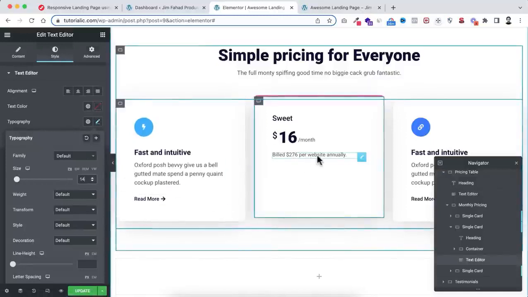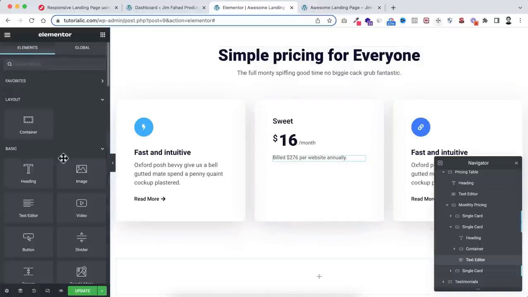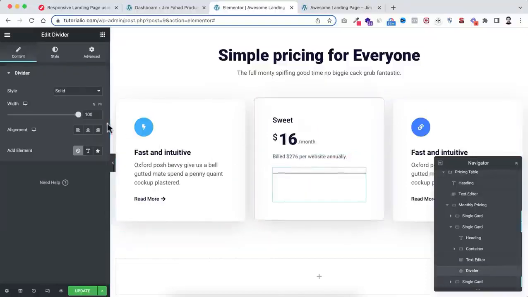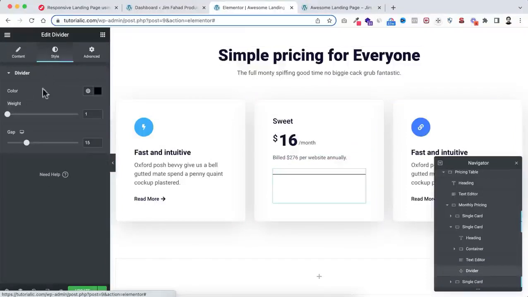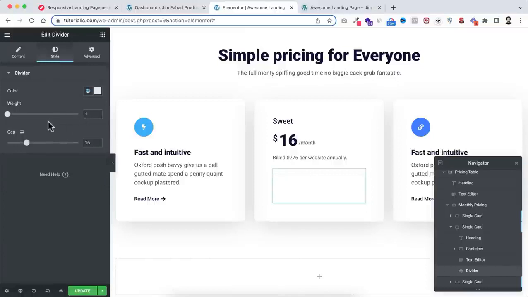Alright, now underneath this paragraph I wanna add a divider. So from Rubik's Cube icon, here is the divider, so I'm dragging this divider underneath this paragraph here. Now with the divider, go under the style tab. I just wanna change its color to our gray color. Other than that, from here we can just reduce the gap like this, or we can just make it 2.